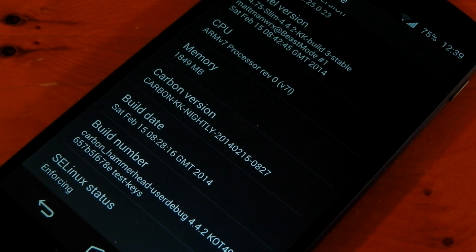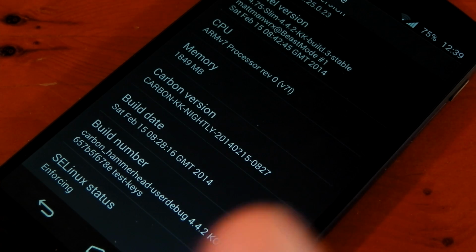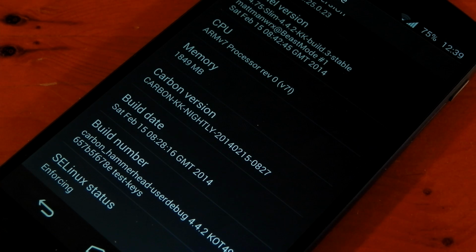Now, it isn't actually fully finished yet either, so they're still adding features back in that other Carbon versions have on different devices. So things like Halo aren't in there yet, but it does have some really nice features that I want to talk about. For example, active display built in, lockscreen notifications, and Pie controls. So yeah, let's go ahead and check that out.